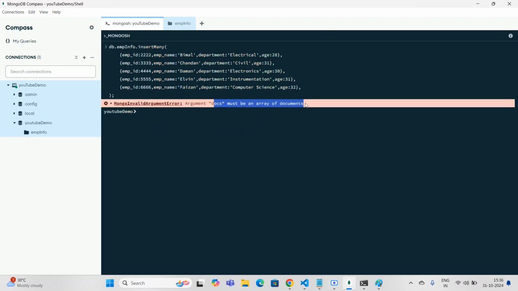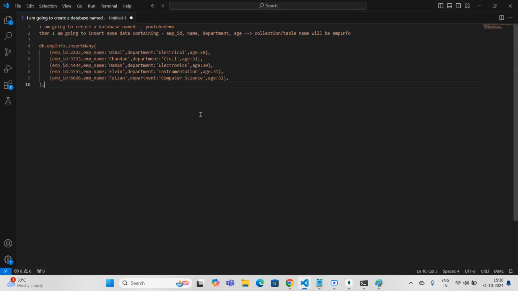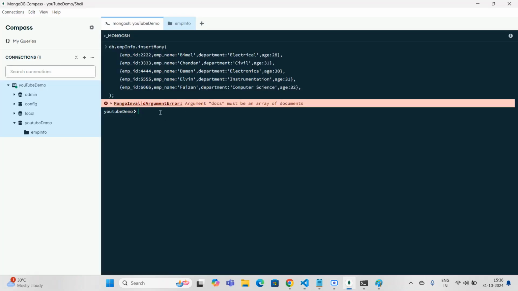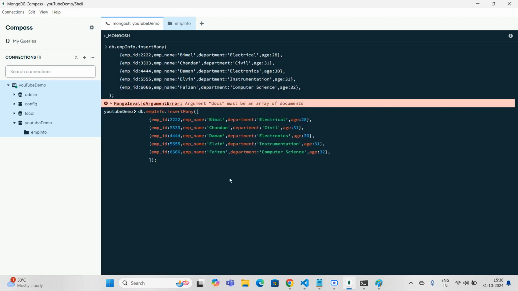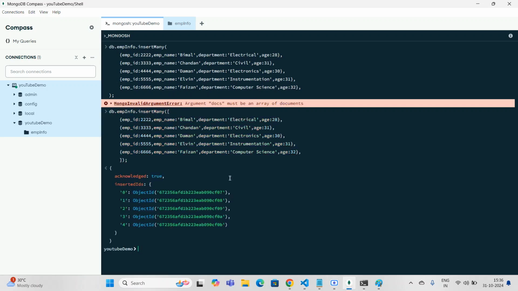So basically, I have to paste this and see. Docs must be in an array of documents. So what does it mean? I have to give an array of elements. So I have to give this, and I have to give this. Basically, it will be a list of elements. So I'll copy this, and I have to paste this. Let's try. See, acknowledged true, and it has been inserted 0, 1, 2, 3, 4.